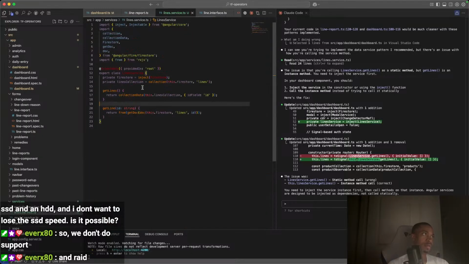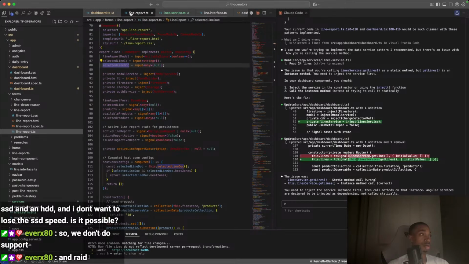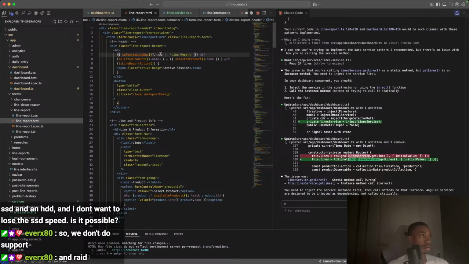Because I'm looking at this, I'm saying get line, right? If I import this into here, where would you use it? Not sure. Right here, because I'm already doing this, but I don't know which one is better.